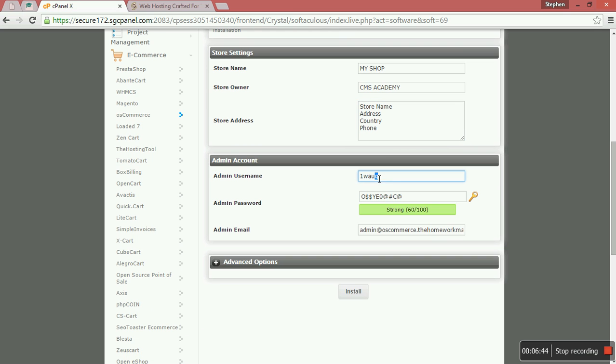Then the admin username you can change. Maybe just use oscommerce. After you have changed the admin username, then you can change the password. You have the auto generate password, because when you auto generate, it's going to give you one of the most secure passwords. Or maybe you can choose another password, one that will be easier for you to remember. So let's change the password.